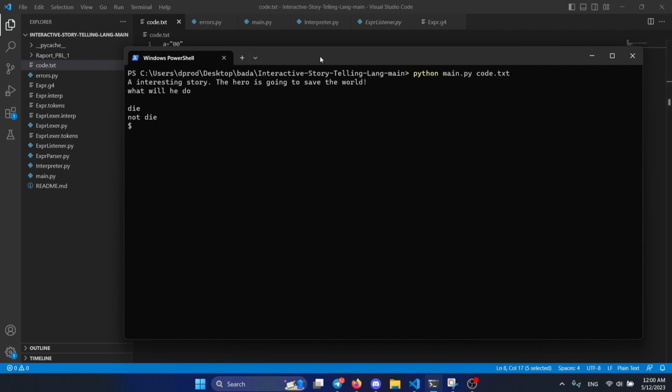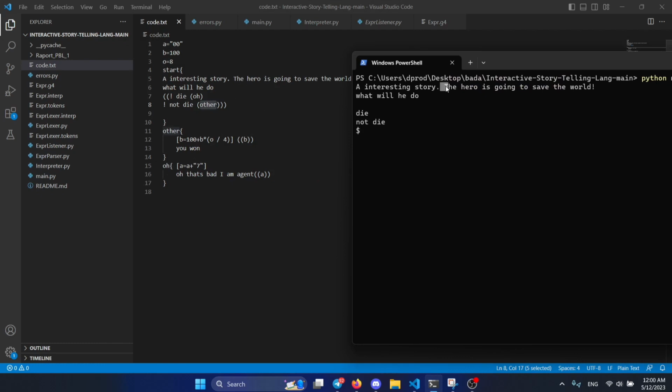So we can see an interesting story. The hero is going to save the world. What will he do? So let's choose the option die. So it should print four. So here we have the string 00 plus 7 is gonna be 007. So it's gonna show, oh, that's bad. I am agent 007. We can see that worked.